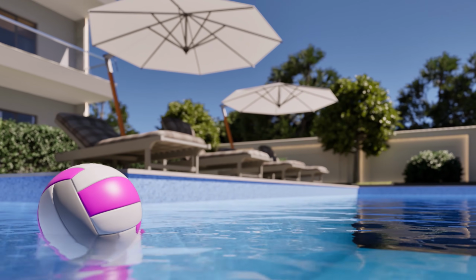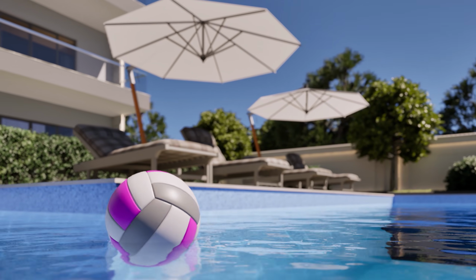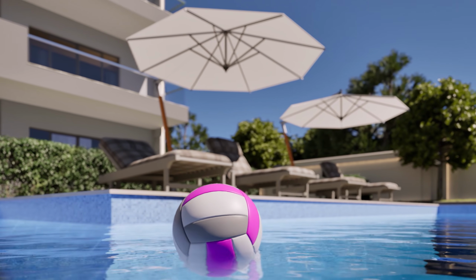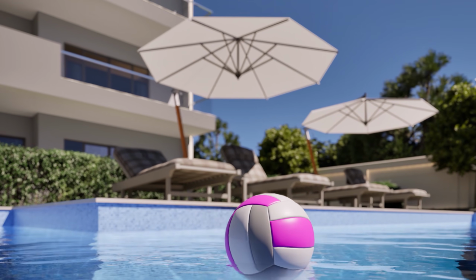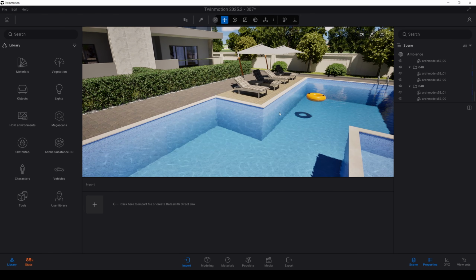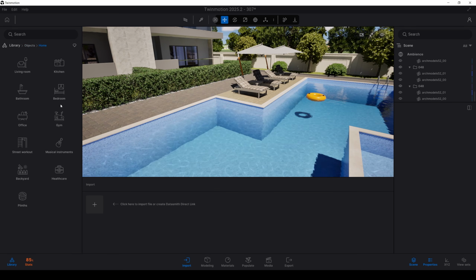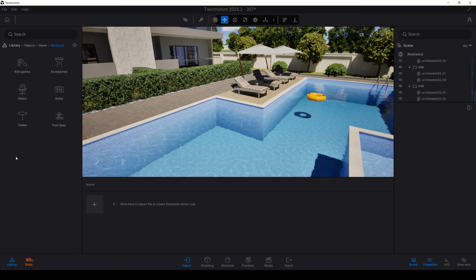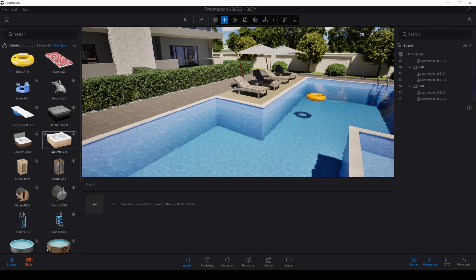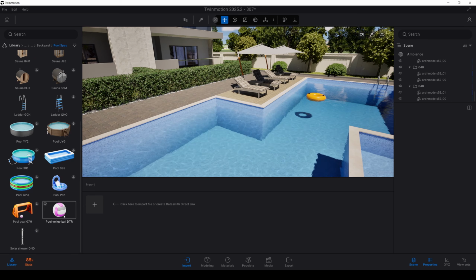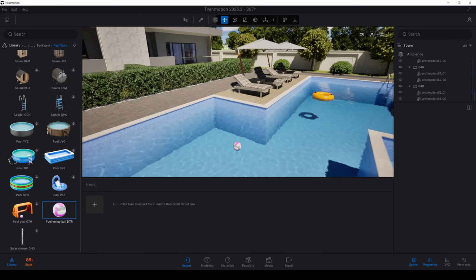One of them is a close-shot animation of a kind of moving swimming pool animation, and I will show you how to do that. First of all, we need a ball for the swimming pool. Of course, you can import your model from somewhere else, but in Twinmotion we already have a ball like this. If we go to Objects and go to Home, under the backyard, we have pool spas. On the bottom of the window you will see this pool volleyball.